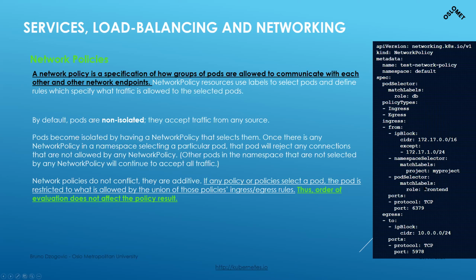And in the network policy there should be a policy type, so you can put ingress or egress. Once this is in action, the pods will actually be isolated. The network policies do not conflict, they're just additive. If any policy or policies select a pod, the pod is restricted to what is allowed by the union of those policies' ingress and egress rules. So the order doesn't really matter.